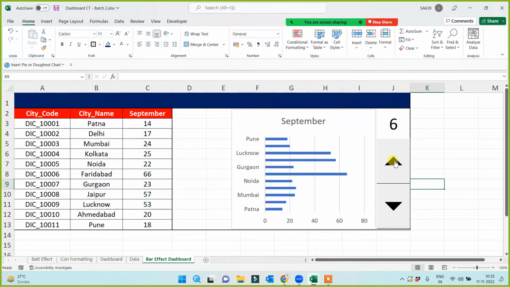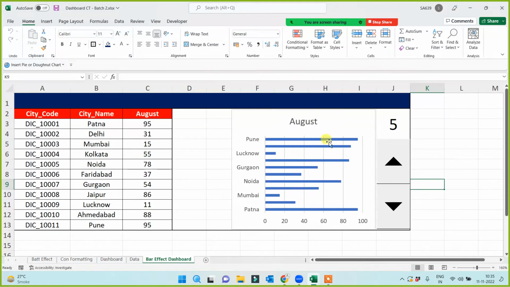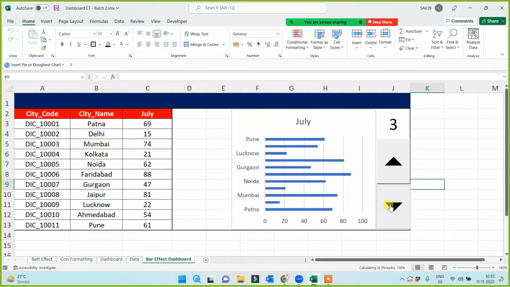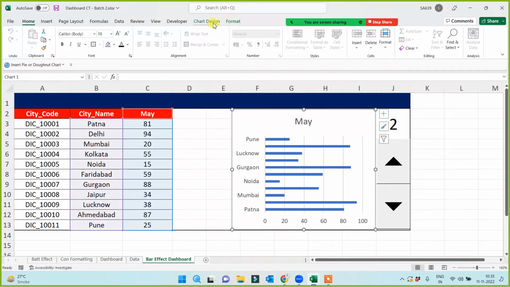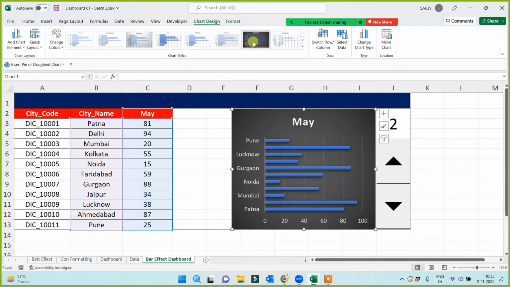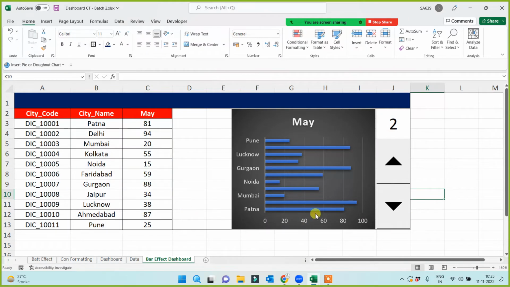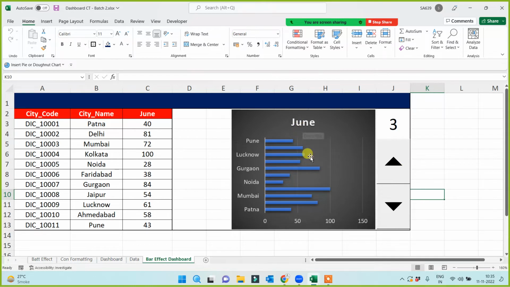If you just decrease or increase, you can see there is a bar effect going on. You can even format this. So go for simple formatting and take 1. In this case, again you have to work on the axis part, because you can see in the month of May we have 100 level, and if you are talking about June, this is 150 levels. So that should be fixed.